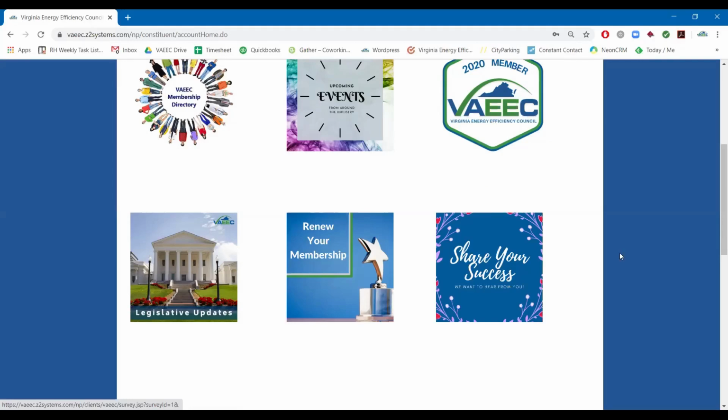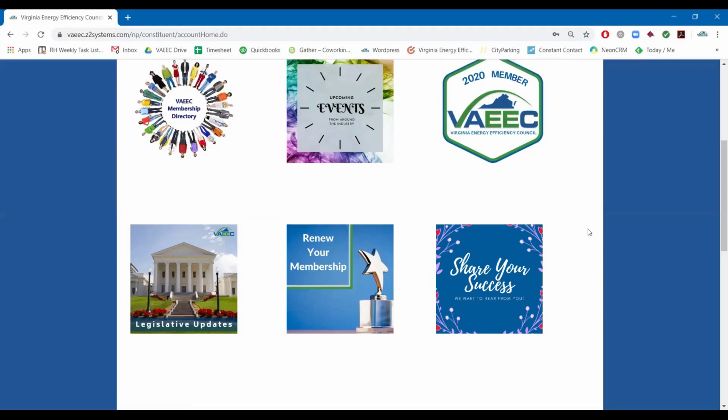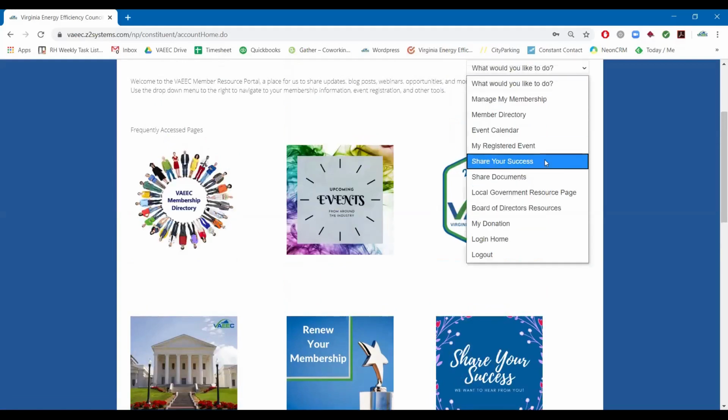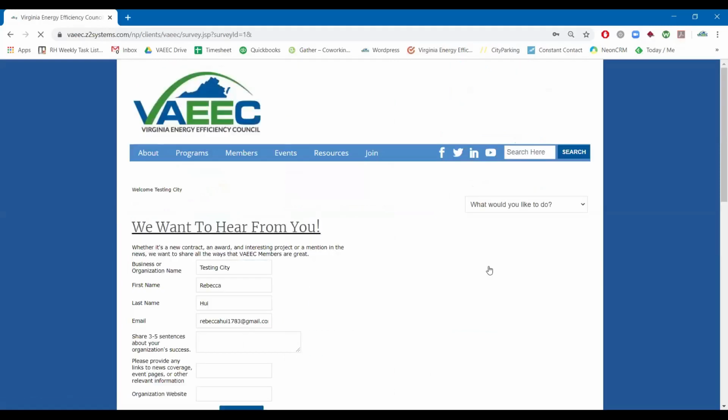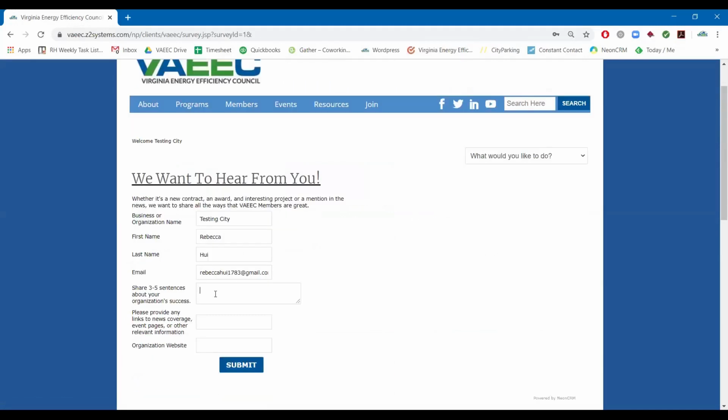The Success Stories form is the quickest and easiest way to get your good news to us and by extension to potential media exposure. So you can either choose Share Your Success from the drop-down menu, or you can select the Quick Access button from Login Home. Like our other forms, your contact information will auto-populate. So you'll just need to type in 3 to 5 sentences here about your project, award, program, initiative, event, and provide any relevant links here, your website, and hit submit. I will get an email with your submission and then we'll work to market it however possible.